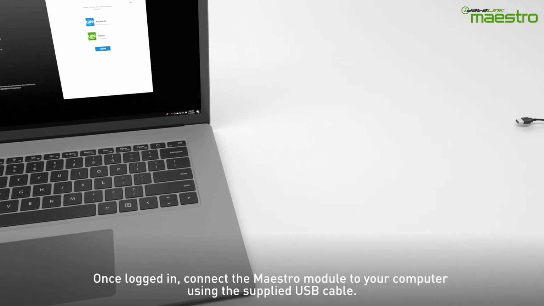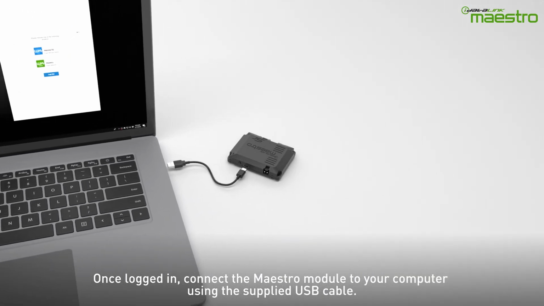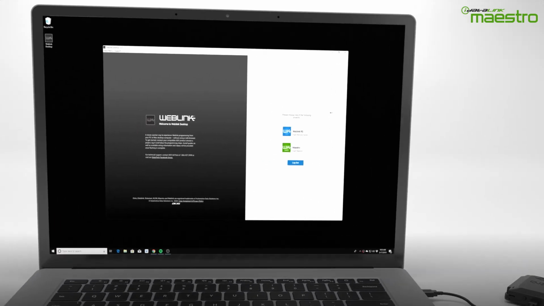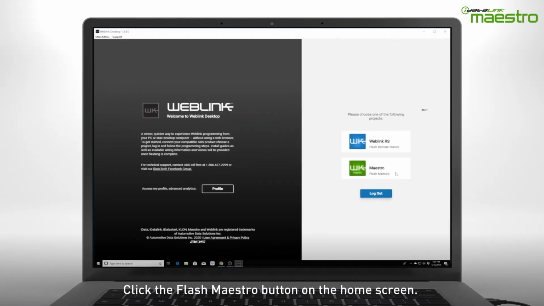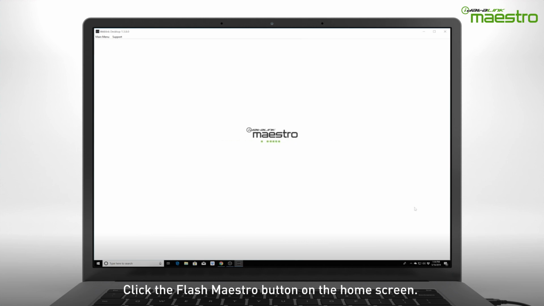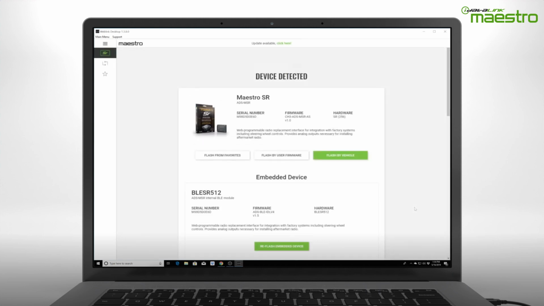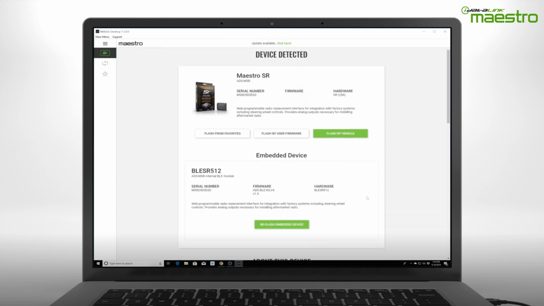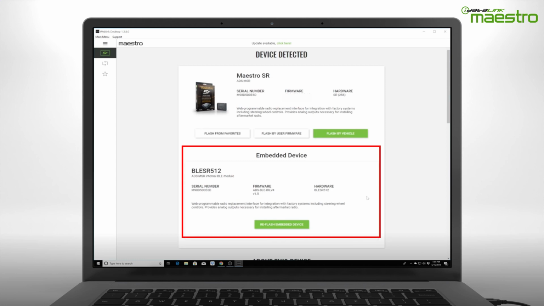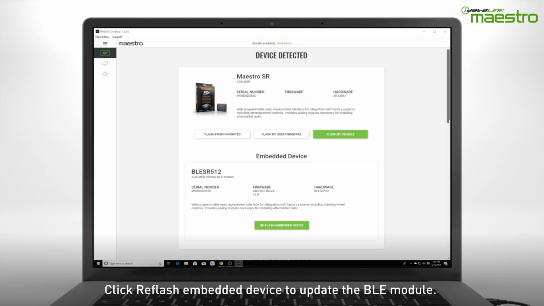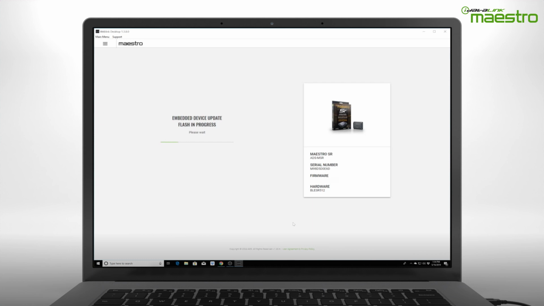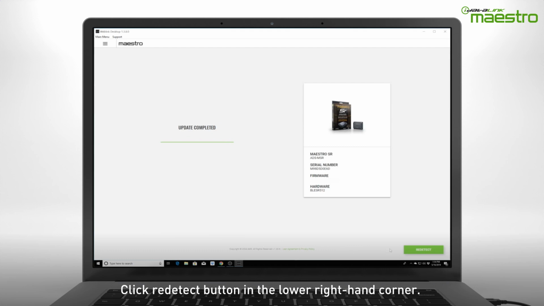Once you are logged in to your Weblink account, connect your Maestro module to your computer using the provided USB cable. Next, select the Flash Maestro button on the home screen. After your device has been detected, you will see what the model number of the connected module is, as well as the serial number. Scroll to the bottom of the page where it says Embedded Device. This is the firmware for the built-in Bluetooth. To ensure the BLE is up to date, click Reflash Embedded Device. Once the update is complete, click the Redetect button in the lower right-hand corner.